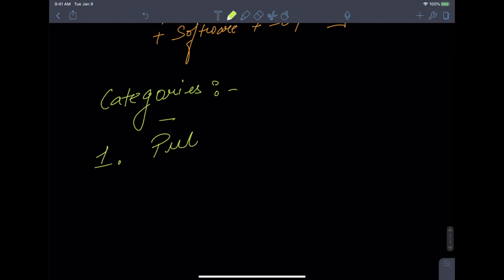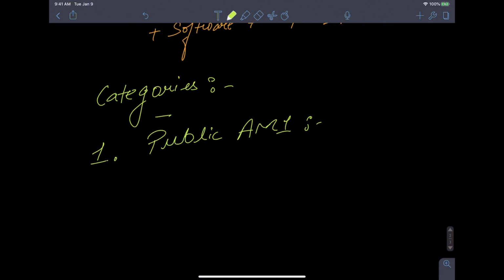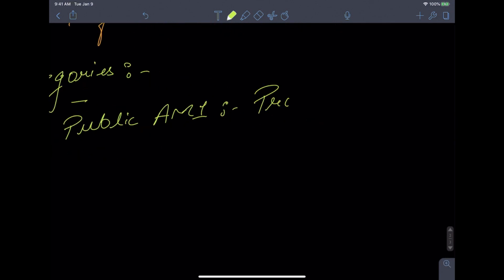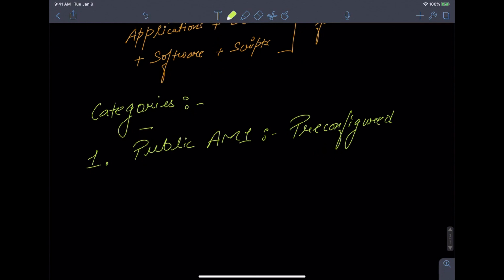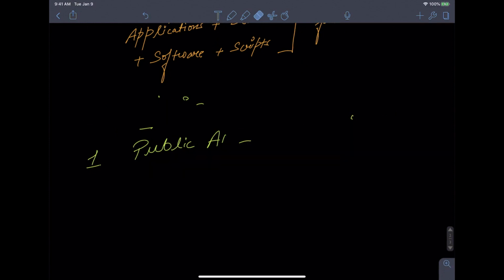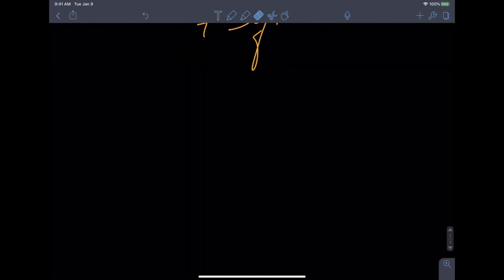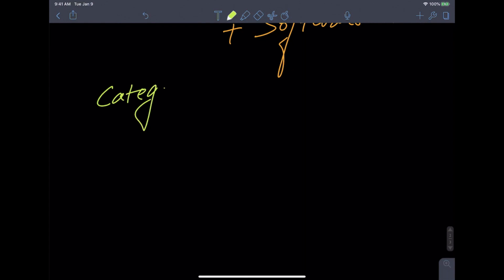Public AMI is a pre-configured template that anyone can use. Okay, let me just write this down once again. You have to understand this fact that you have different categories of the AMI. And the first category is which AMI? Public AMI.